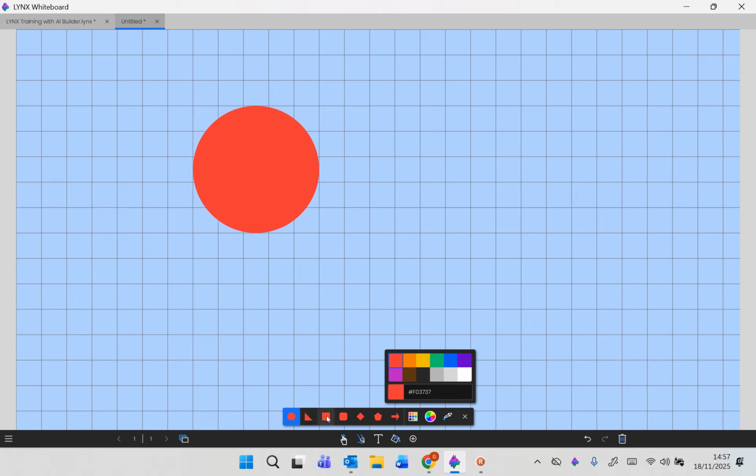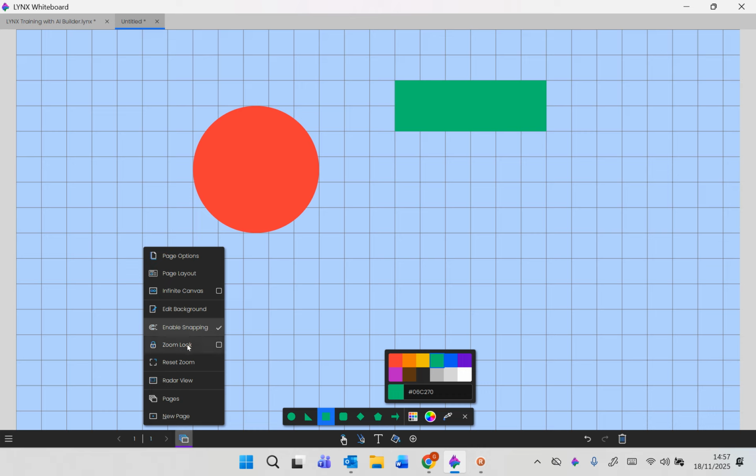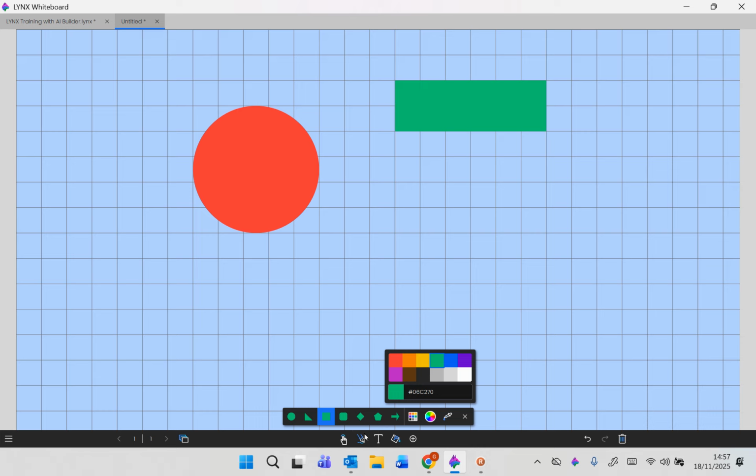I can also do the same with rectangles as well. So as I start to create with the rectangle, let's bring something on there. You can see it's snapping to the grid. If I don't want it to snap to the grid, I can turn off enable snapping. So this time, if I select something else, if we have a yellow pentagon, this time it's not bothered about anything to do with the squares of my grid.